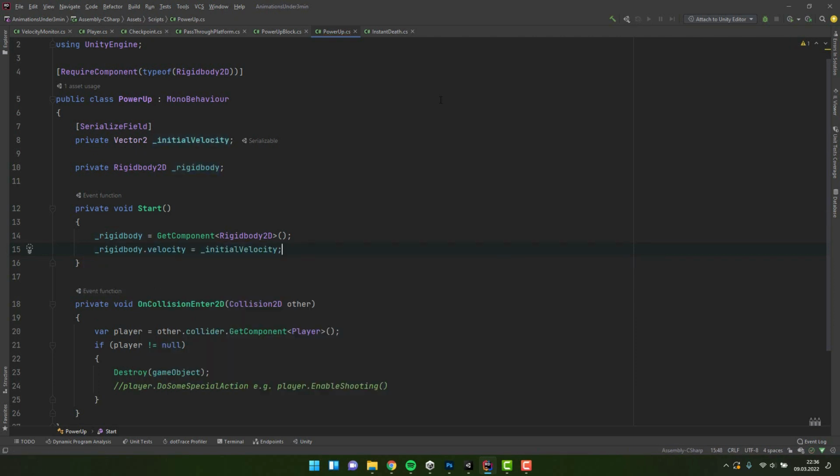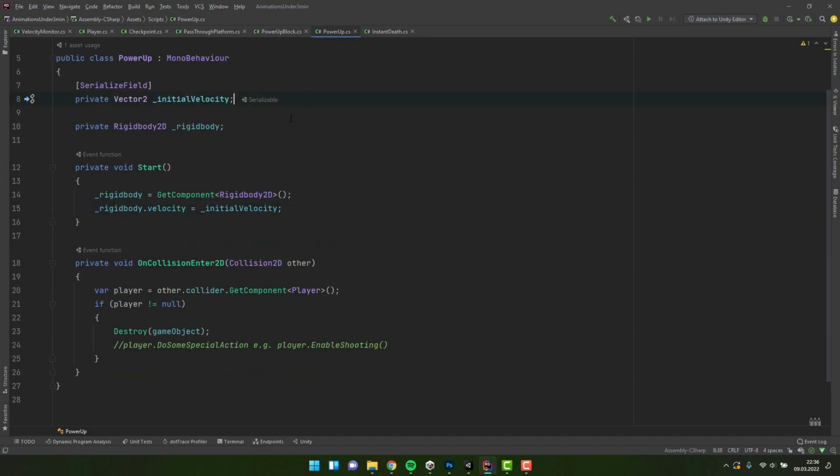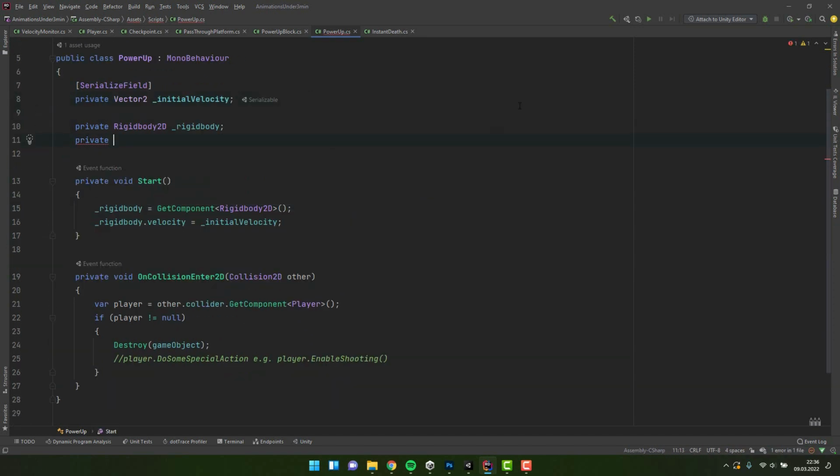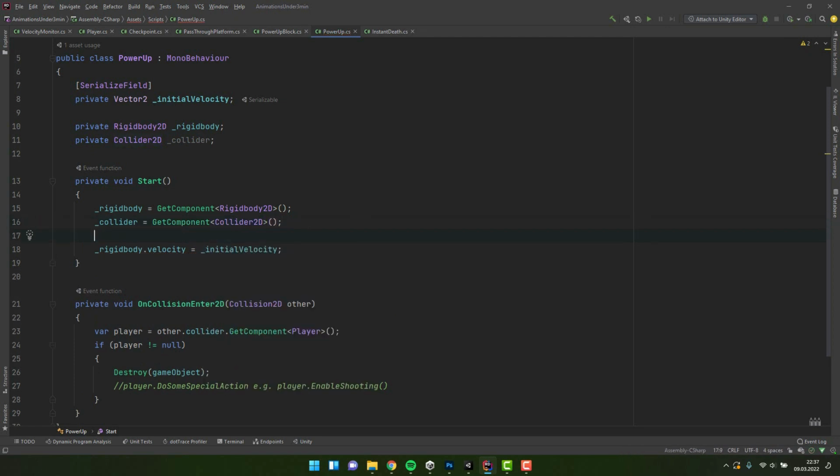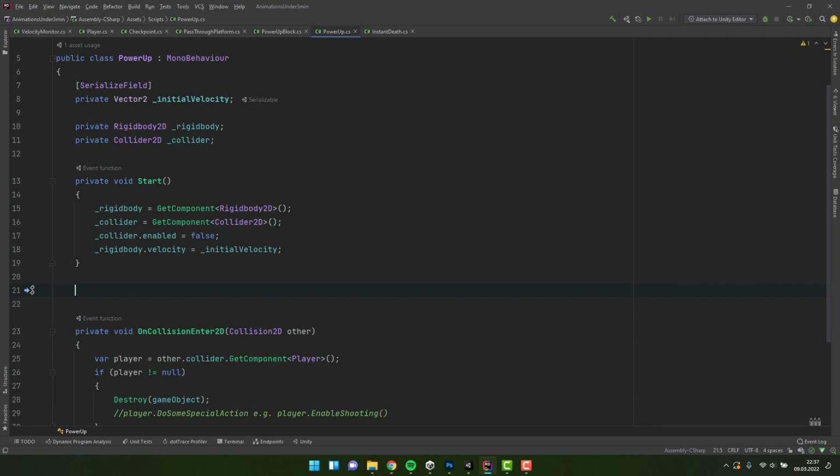Because the power-up will be spawned behind the block, their colliders will clash. To prevent that, I will disable temporarily the collider on the power-up. Of course, alternatively you could handle that using the physics layers. I created the collider variable, and in the start method I assign to it the collider of the power-up. Then I disabled it. I create a simple coroutine.